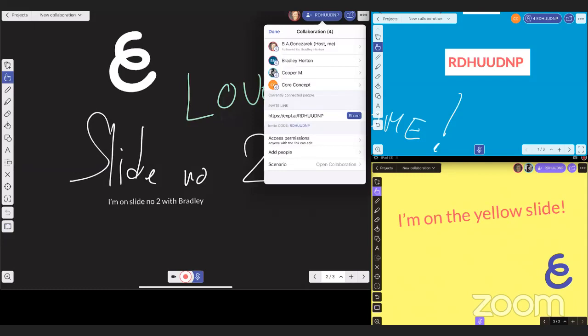So that's actually what Bradley chose when joining us. You can see by the list here, we have 4 participants. I'm followed by Bradley, Cooper, and those other participants, they broke free. They are on other slides.